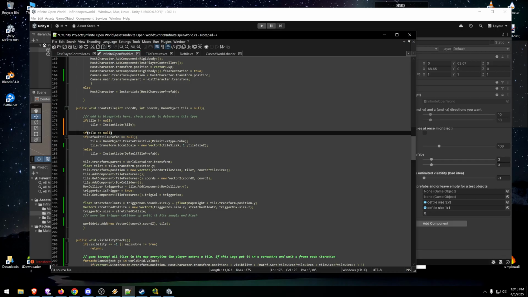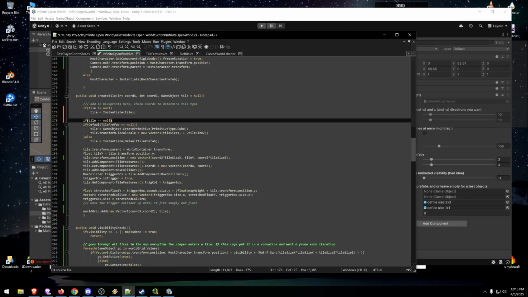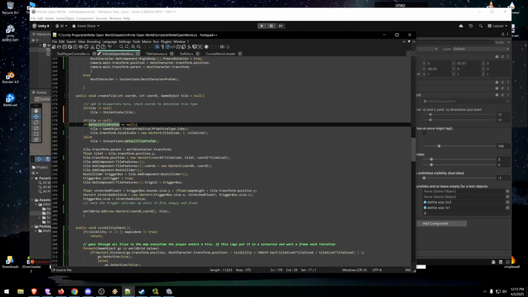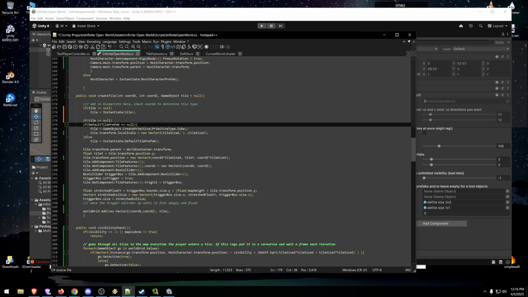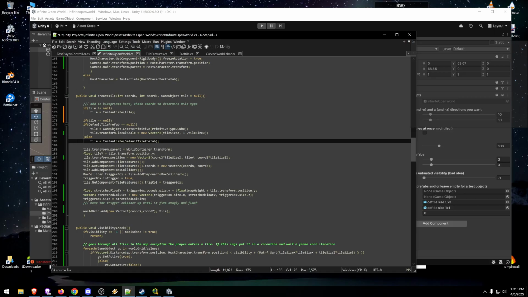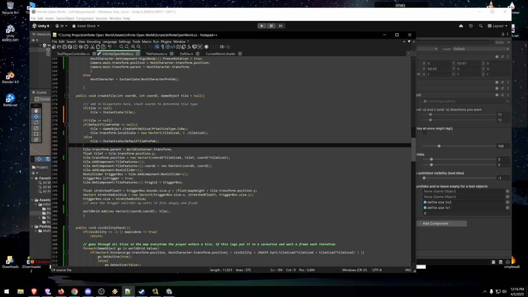Good, but if tile equals no, then we have to instantiate a default tile. And if we don't have a default tile, oh yeah, that is the default, that we don't have a default. Good. So if we don't have a default, then we create a cube and we do this stuff. That code we have to test after everything is said and done. But we have a tile now, we're going to instantiate it.